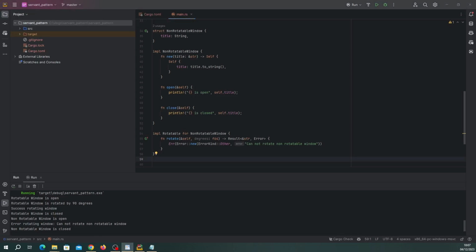Then we come to the heart of the pattern. We introduce the rotation servant trait, specifying a method to rotate a window. The actual servant implementation, the Windows rotator servant, calls the rotate method on a rotatable object. Let's see what that looks like.